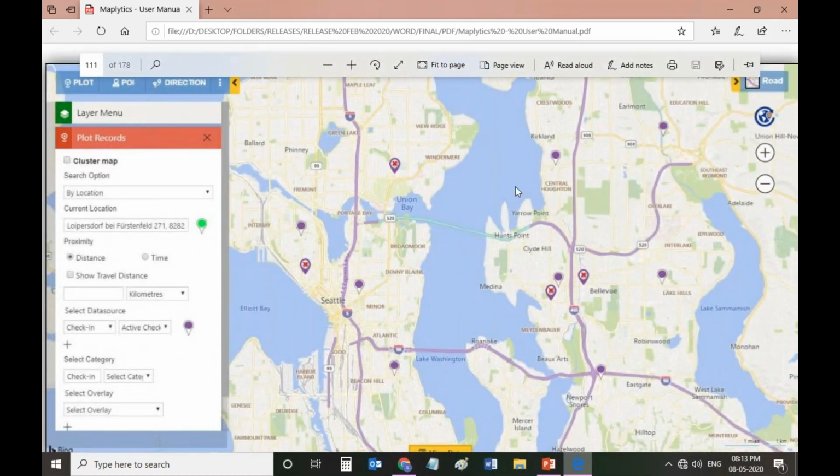So you can see this is a screenshot that I had given within the user manual, and you'll be able to see the check-in push pins. Two kinds of push pins are there, which are representing the check-ins. One is the push pin with no cross, and one is the push pin with a red cross. So why are there two kinds of push pin?